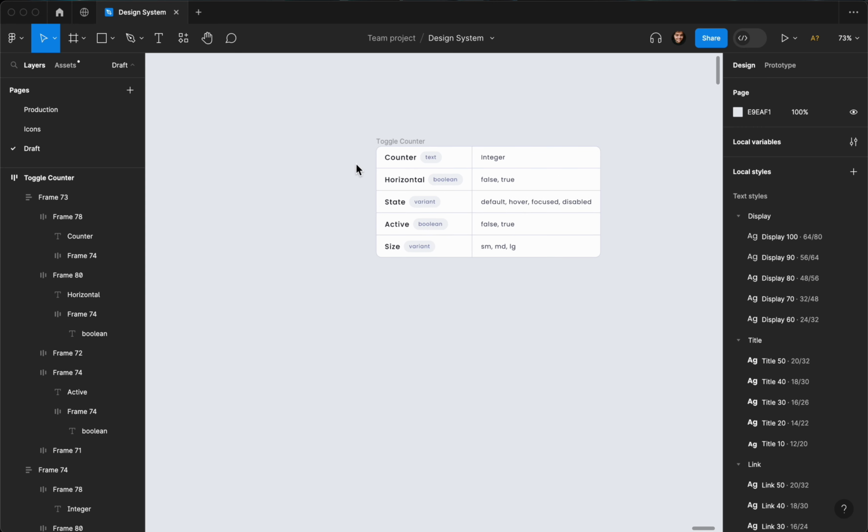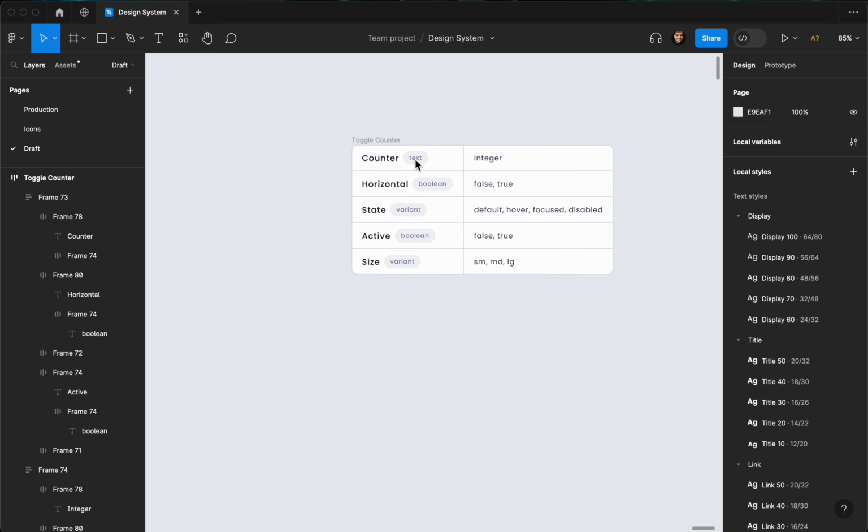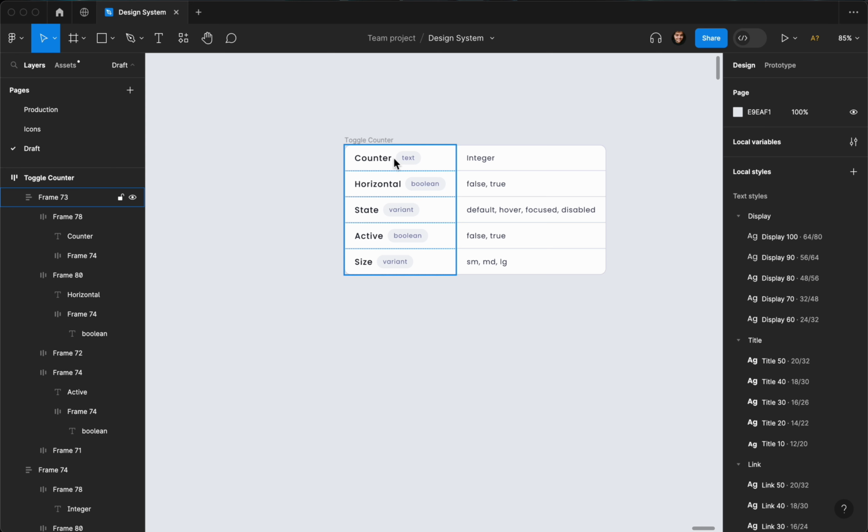Now, as always, I have prepared all the properties that I need for this one. So we need a text, which is gonna be the counter text. Then we have the boolean that says, do you want this to be horizontal? Because the default one is vertical. And we have the state, like it's gonna be default, hover, focused, and disabled. And we have the active one, like when you tap on that and it's gonna get active, like you toggle the counter basically. And the next one is gonna be the size.